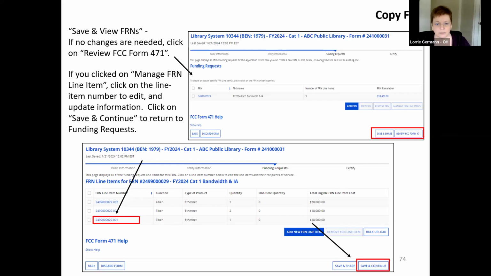If you want to go in and look at all of the line items to verify information there, like we looked at earlier, you can click on the funding request number. It's in blue, it's a hyperlink. Click on the funding request number, and it's going to show you the line items. And if you want to check any of them, you can click on those line items and drill down.